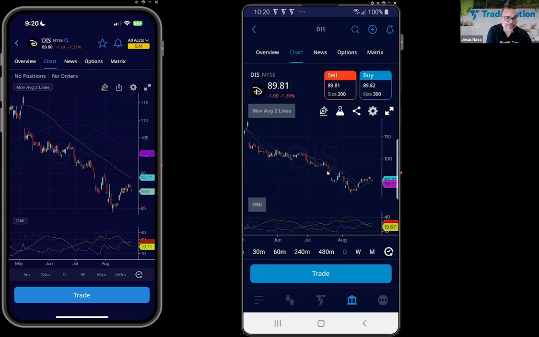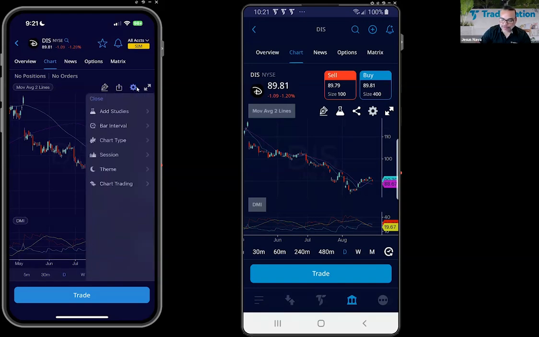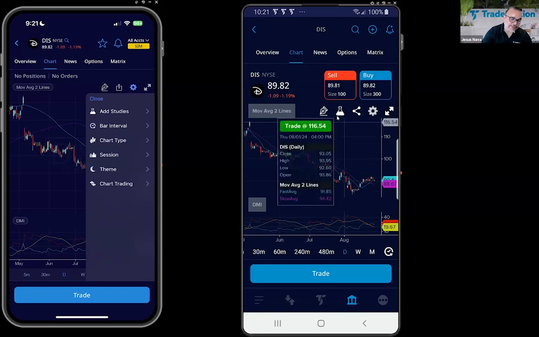On both environments, I have moving averages and DMI. So you have a limited collection of studies that you can add to any chart. Studies are available by clicking on, well, for iOS, you have to click on the little gear, and then you have the ability to add studies. For Android, we have the science beaker already visible. So all we need to do is tap on that science beaker. Sorry, tapped on the wrong thing.